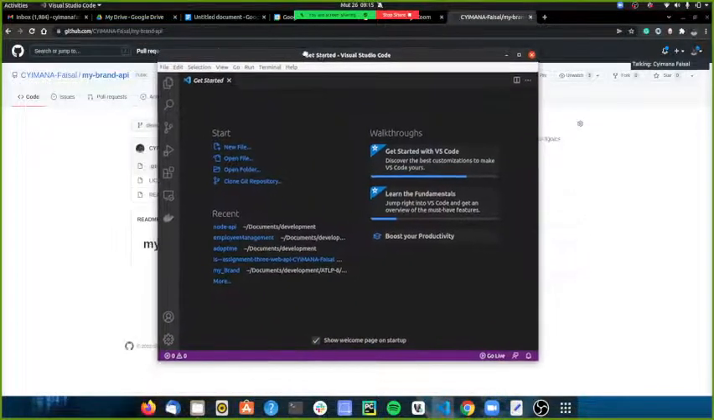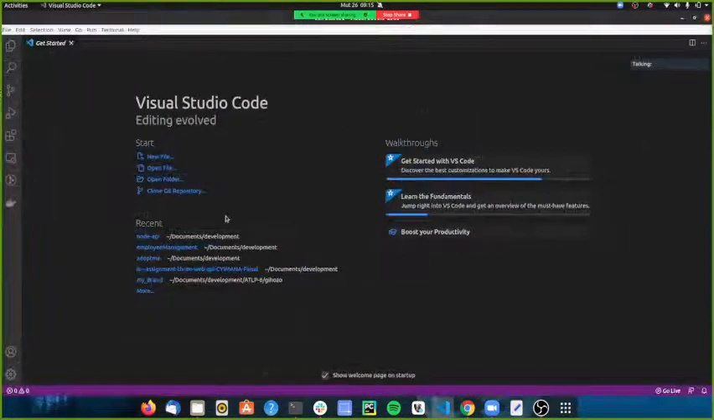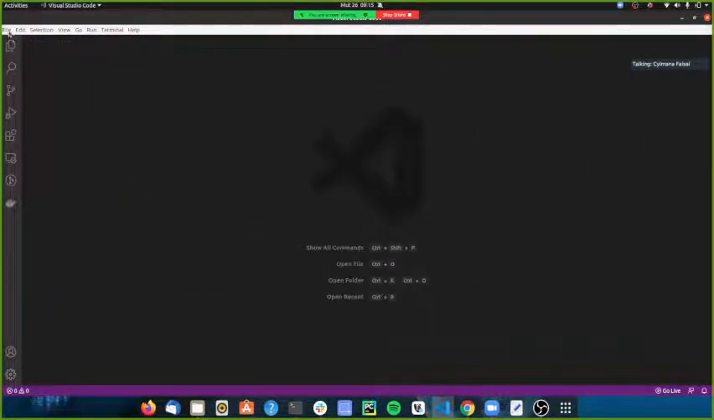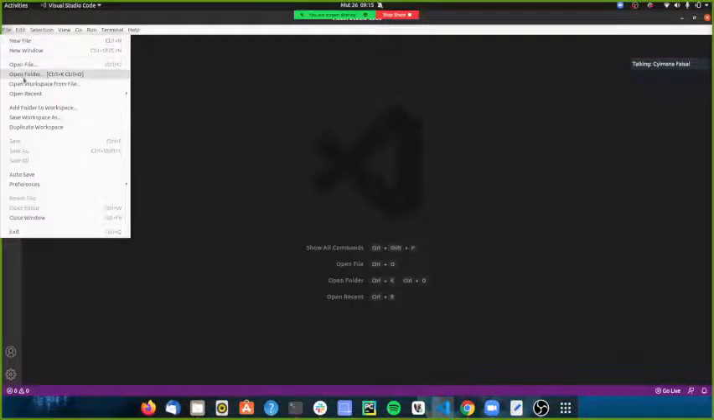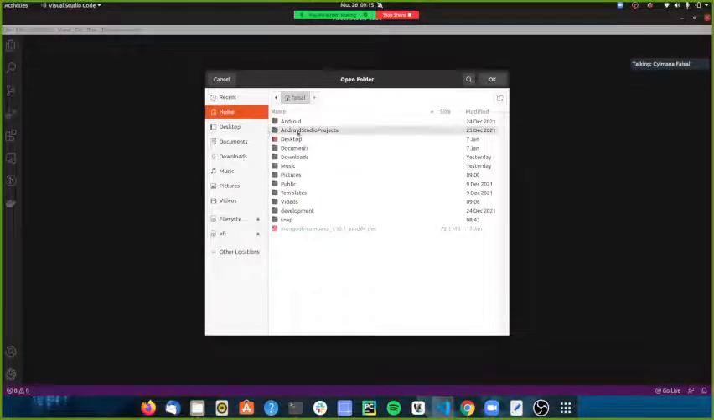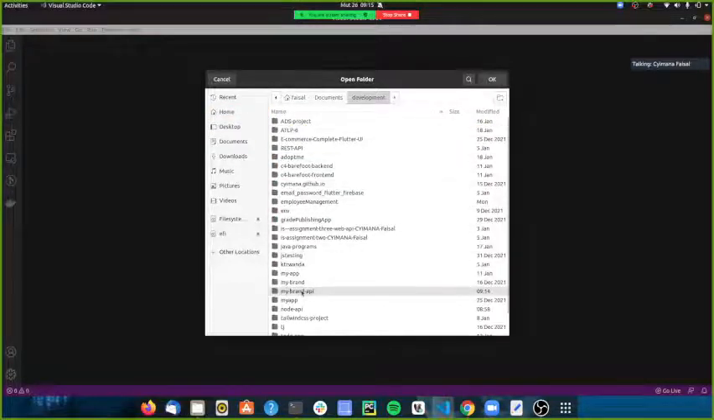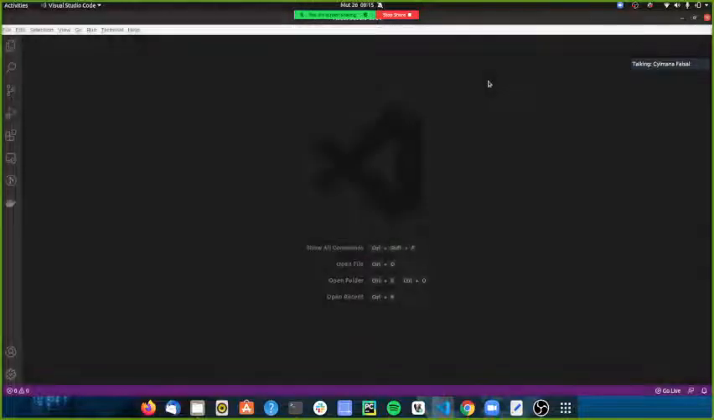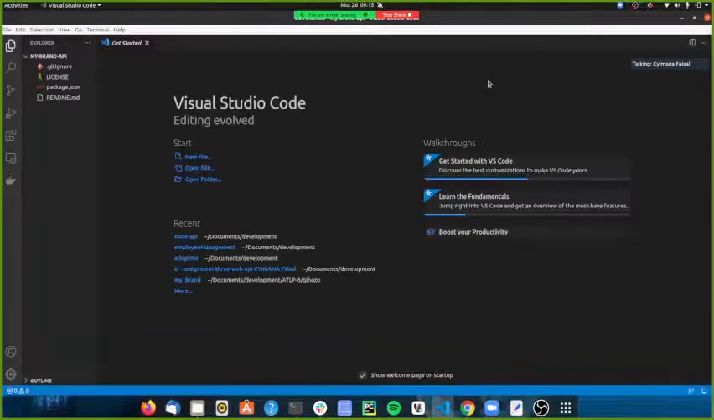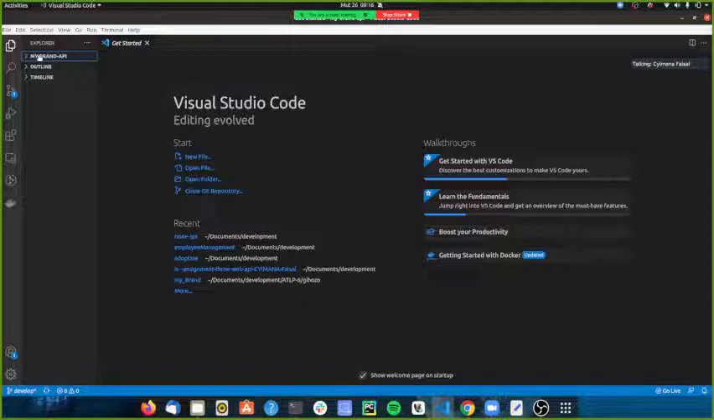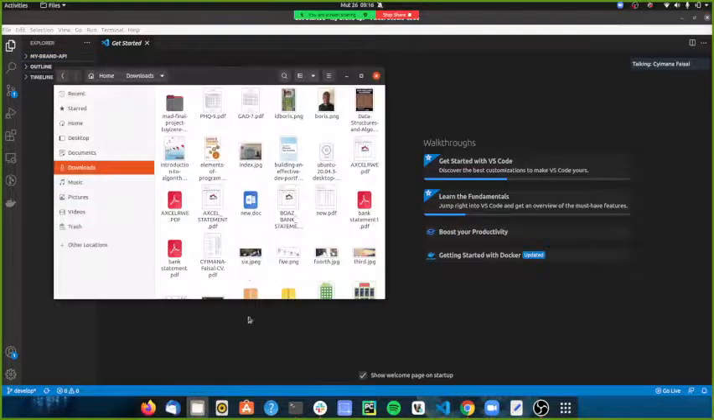Okay, let me bring it here. Alright, so once you are in VS Code, what we need to do now is open that project of ours, like open folder, into documents and then development, and we can go to my brand API. This is the one we want to open. So there we are. We have something like a root directory. What does a root directory mean? A root directory is this one. This one you see, like my brand API, which is this folder here.